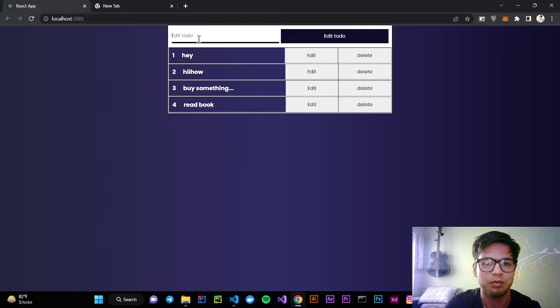Now let me refresh this, and let's suppose I need this to do. Now let's edit this and click, and yes, you can see this to do is updated and our input is clear. So that's how we can make our to do app in React.js.